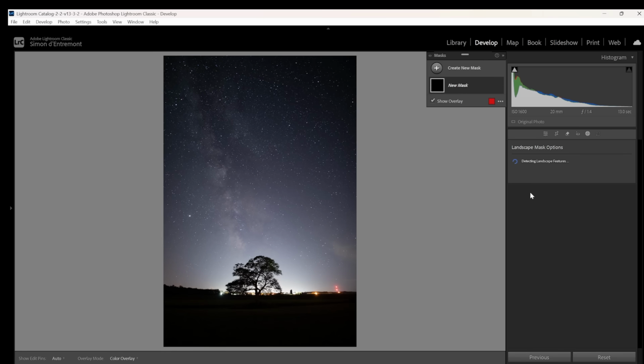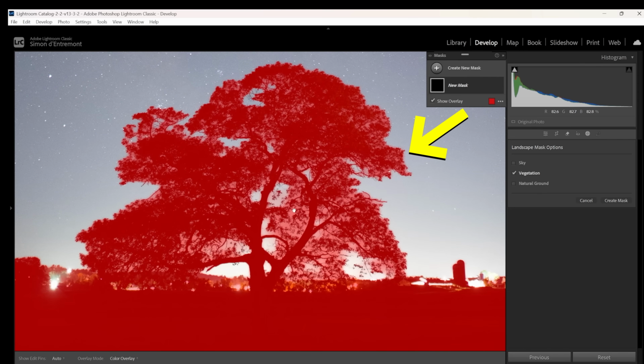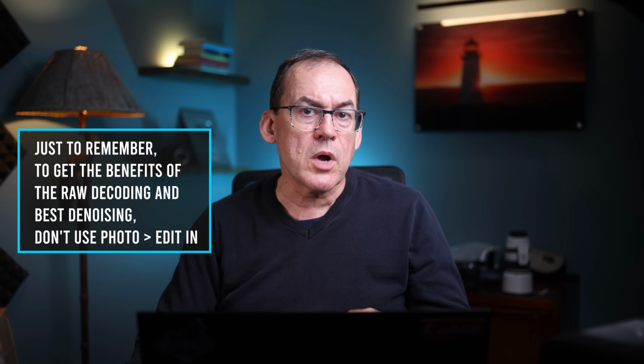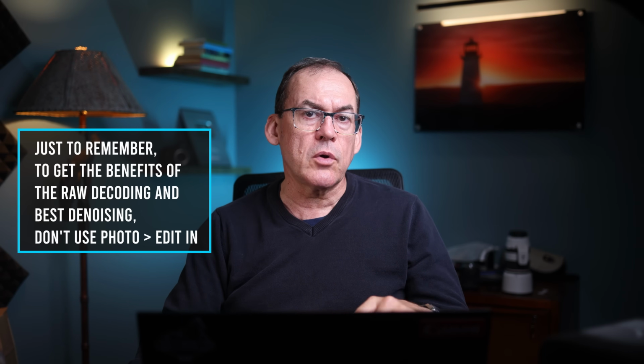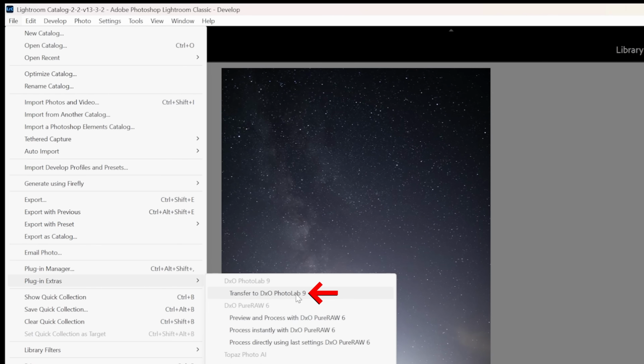Now here's the new landscape mask feature in Lightroom, and if I click on vegetation, see how much overlap there still is between the land and the sky. If I use a sky mask, a lot of the tree is included as the tree is now red. Now, by the way, you can open PhotoLab from Lightroom as a plugin if you want to use both systems, or keep the catalog system of just Lightroom. Just remember to get the benefits of the raw decoding and best denoising, don't use Photo Edit In, but rather File, Plugin Extras, Transfer to PhotoLab. Now we're going to make a mask using a super powerful tool, Control Lines and Control Points.